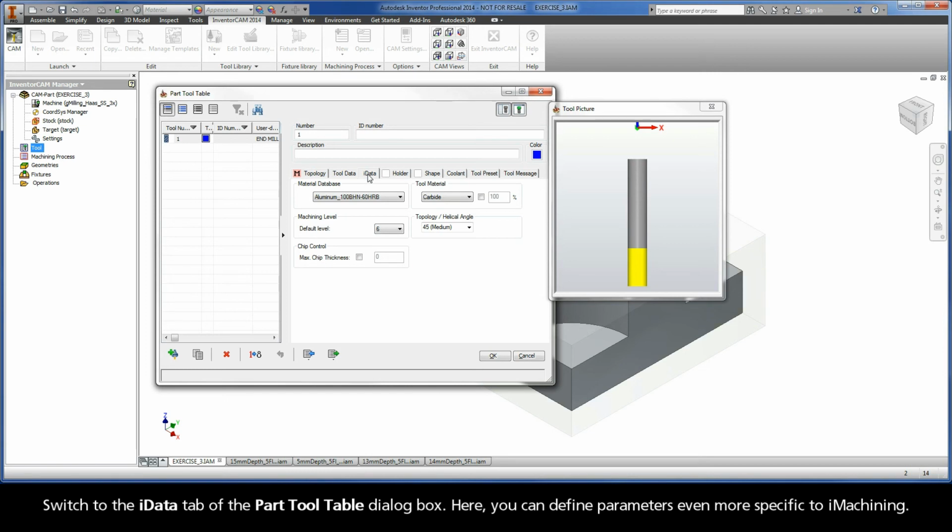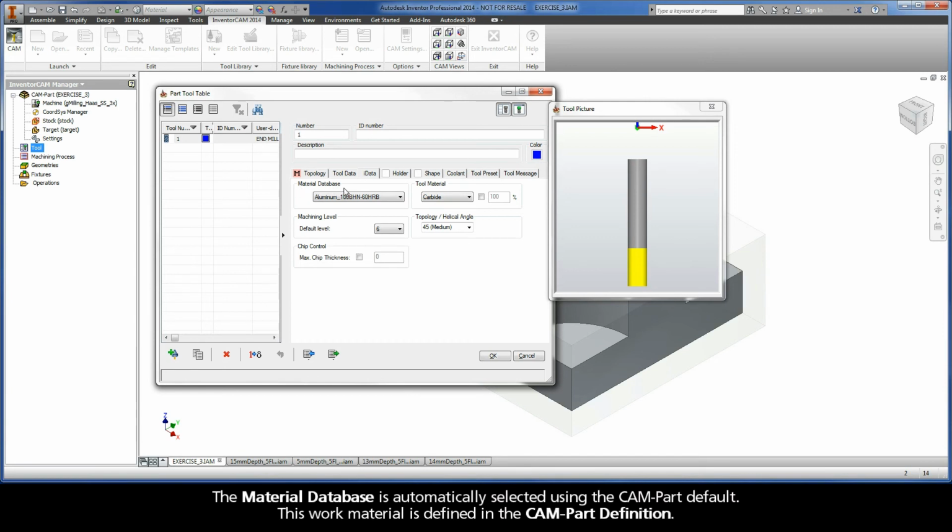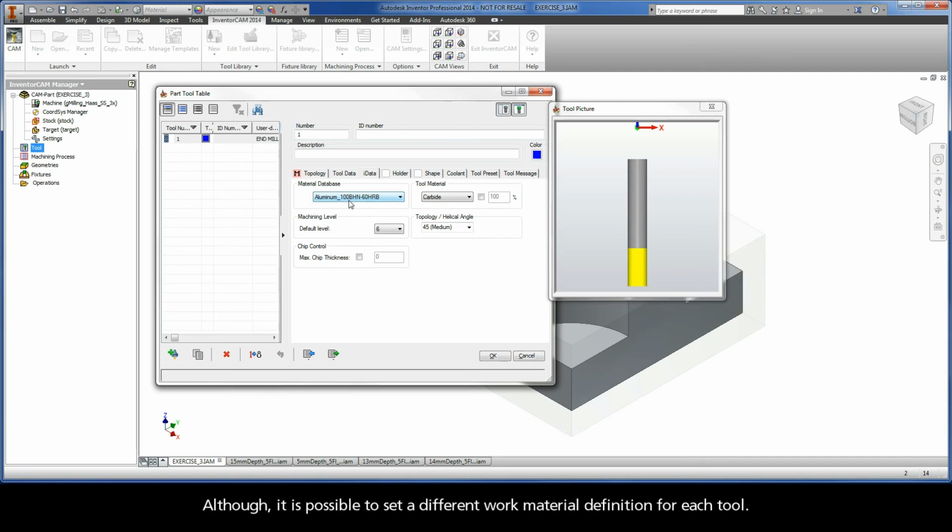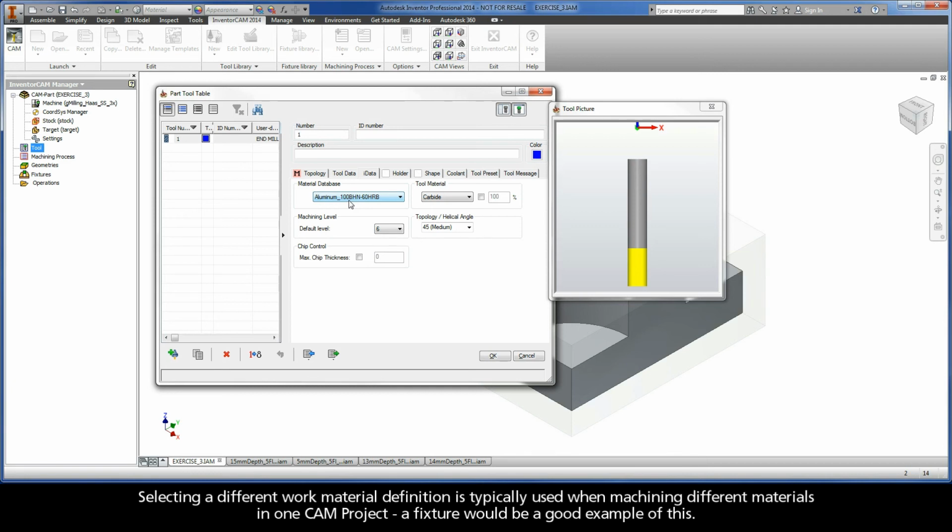Switch to the iData tab of the Part Tool Table dialog box. Here, you can define parameters even more specific to iMachining. The material database is automatically selected using the CAM part default. This work material is defined in the CAM part definition. Although, it is possible to set a different work material definition for each tool. Selecting a different work material definition is typically used when machining different materials in one CAM project. A fixture would be a good example of this.